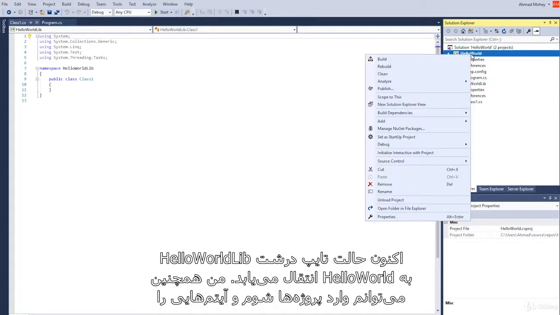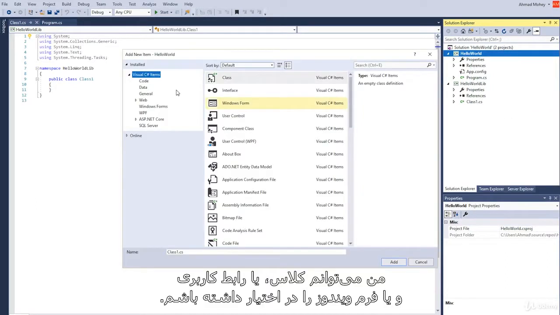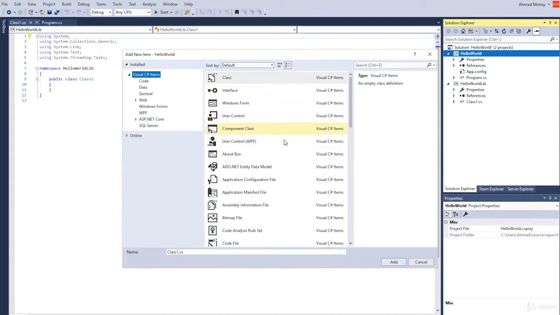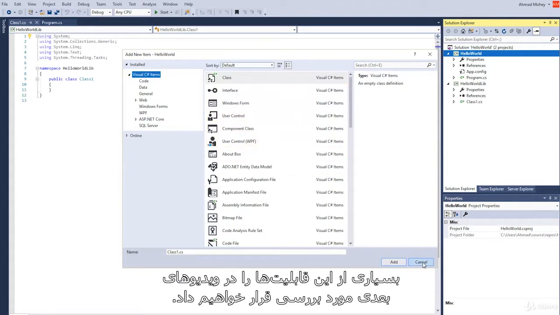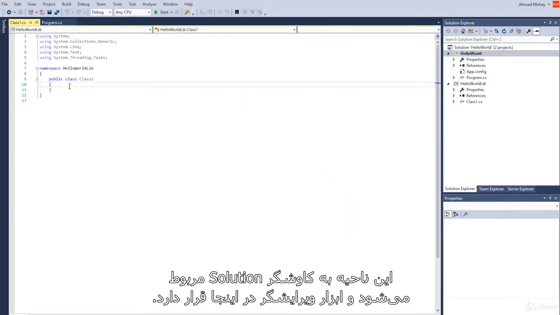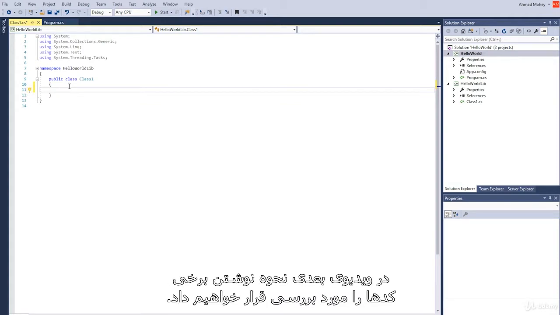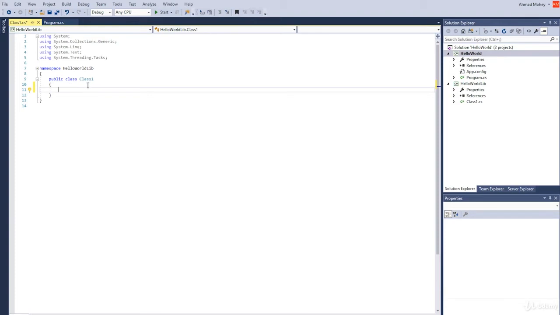Under the projects, I can come and also add items, but it will not be projects, it will be items. I can add a class, an interface, a Windows form, and we will see many of these features in the upcoming lectures. This is the part of the Solution Explorer. Here, of course, is the editor. You can start typing your code, and we'll not be typing any code in this lecture. Next, we will see how we will write some code. That's it for now.